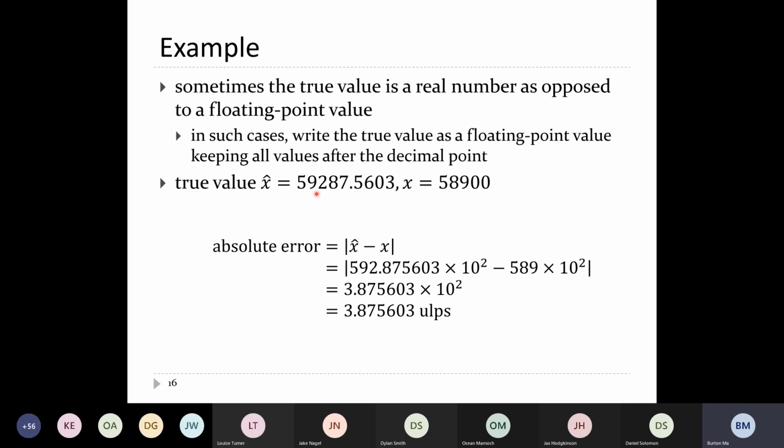So here I've got a true value that has way more than 3 significant digits. You don't care. You just keep them all. But you have to write it out using the 3 digits in front of the decimal point: 92, blah, blah, blah, times 10 to the 2. You write this number so that it has the same exponent as this. So that's 589 times 10 to the 2. Difference, and you get a difference of 3.875603 ALPS.